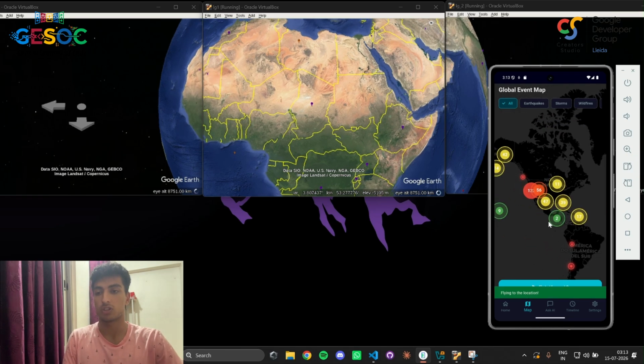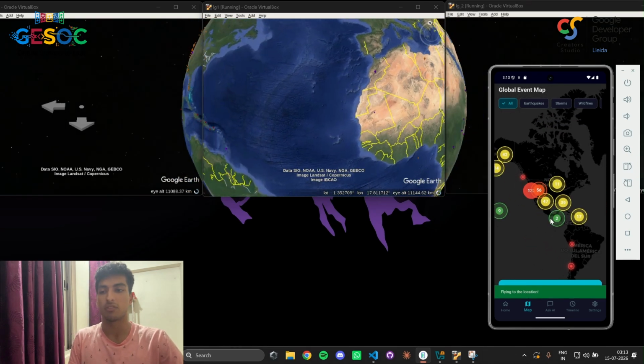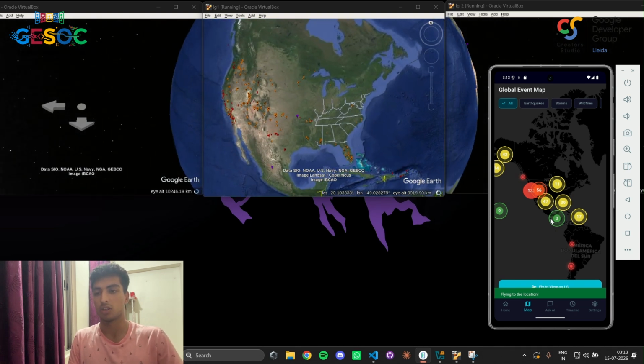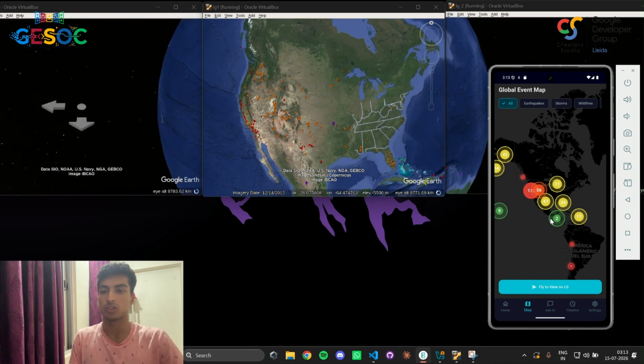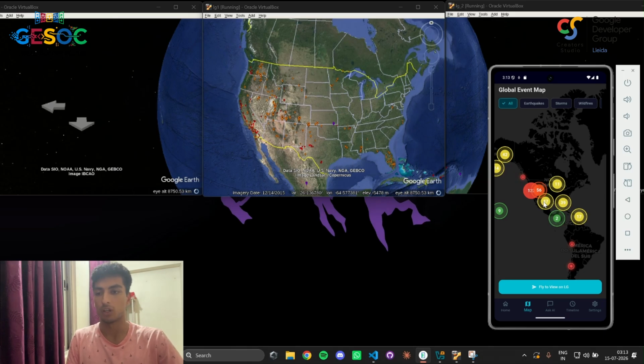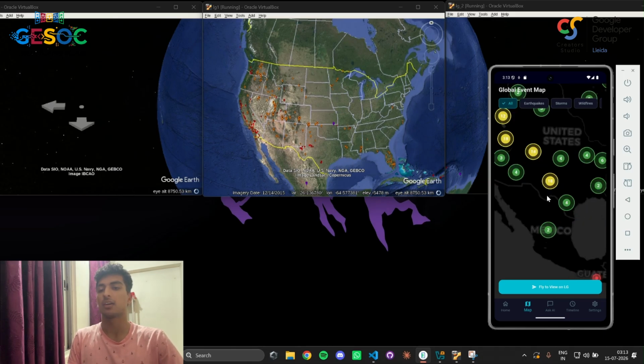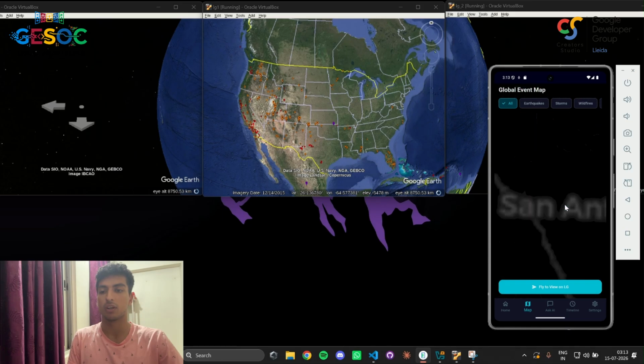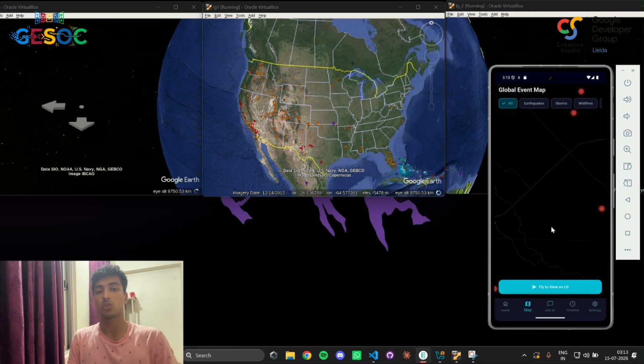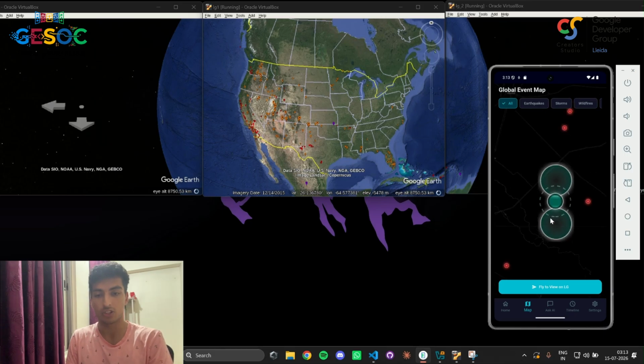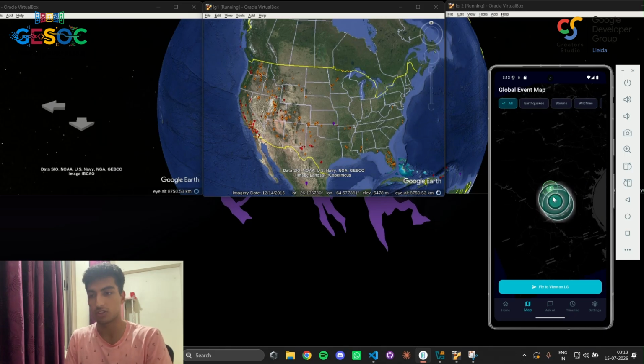I've used clustering because there were many events in the same region. So in dense earthquake zones like California, markers group together, showing the count. The badges scale in size and color based on the severity, green for small clusters up to red for large ones. So based on the events that are in the cluster, the severity of that cluster is defined.